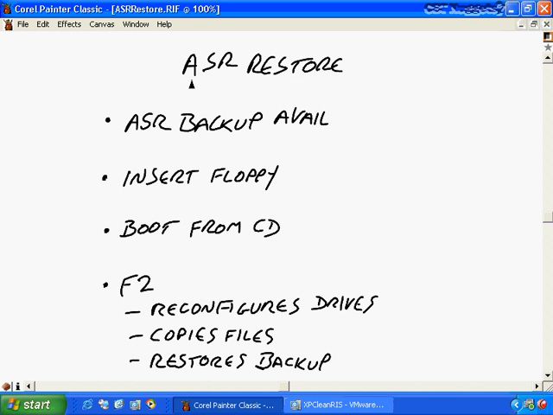And then when we come to restoring the automated system recovery, we have to make sure that our automated system recovery backup is available. In my case, it was a file on a local hard drive, so it's available to me. And then I would insert the floppy disk that this will have created, which we just looked at a moment ago. And then we'll boot from the Windows XP CD. And then once we do that, we'll choose F2. There will be an F2 option during the startup process from that CD.